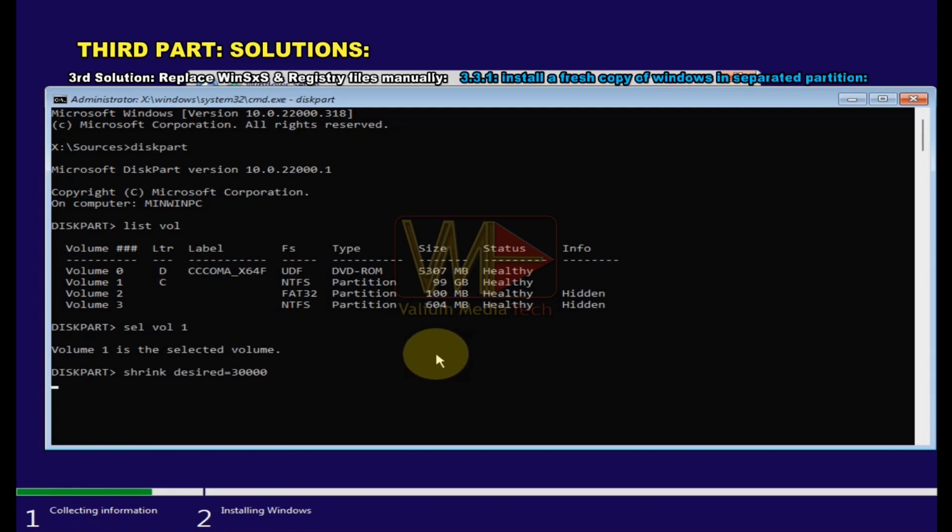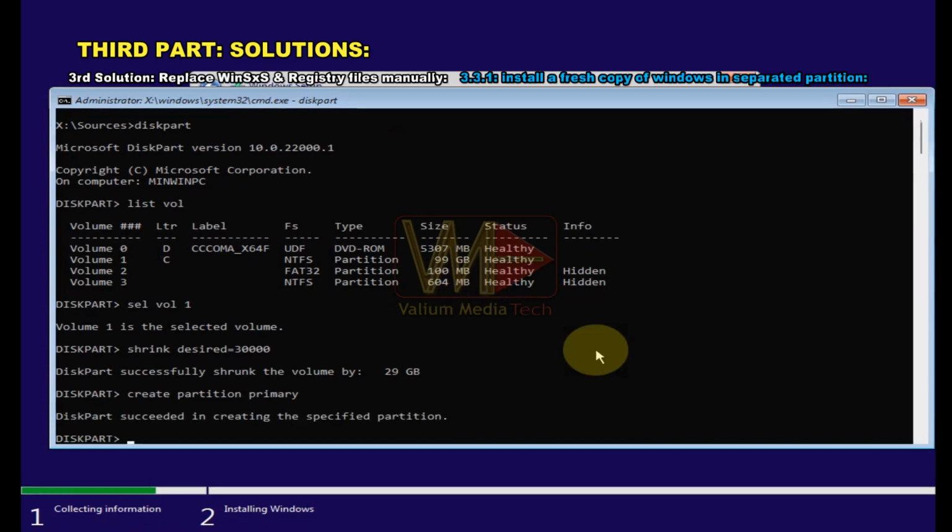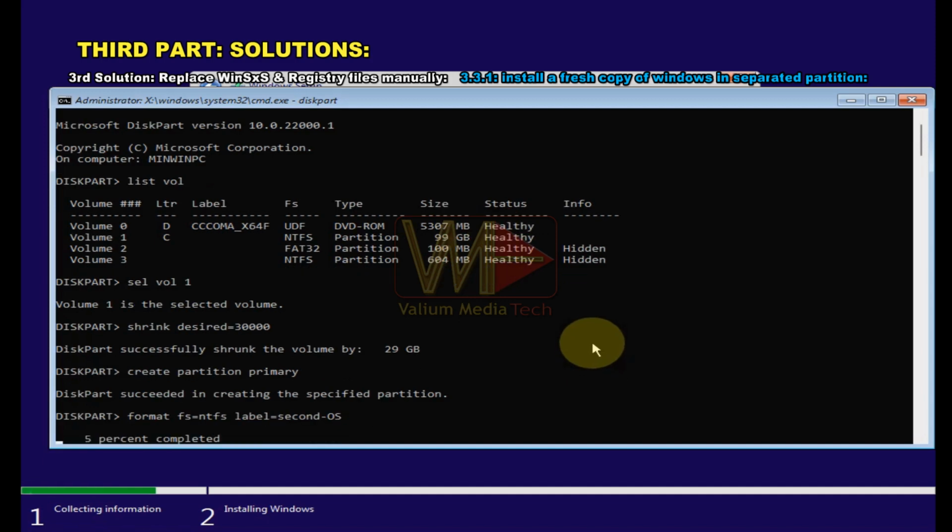Shrink desired=30000. Create a new partition from the shrunk space using this command: create partition primary. Format the new partition and add a label to differentiate it from other partitions using this command: format fs=ntfs quick label=second os.